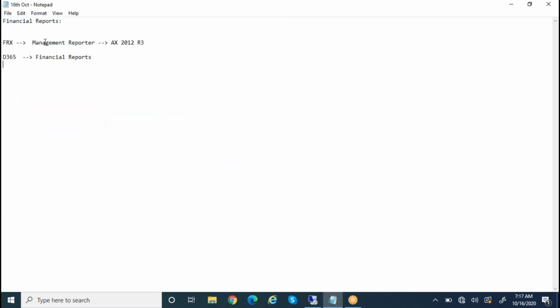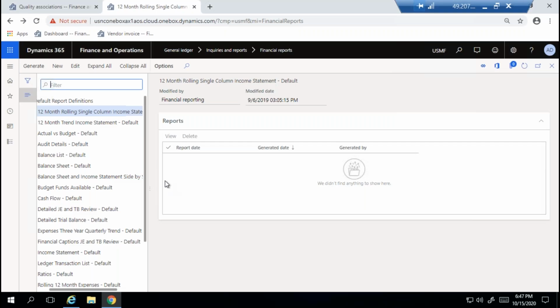So earlier it was FRX and then it was changed to Management Reporter when Microsoft purchased this product and it was merged here in AX R3. Now it is Financial Reports, the same. Okay, if you click on edit, it will open the form.